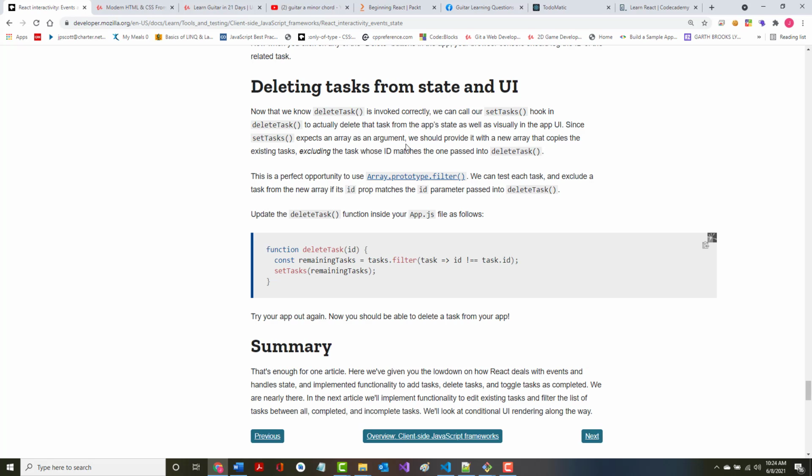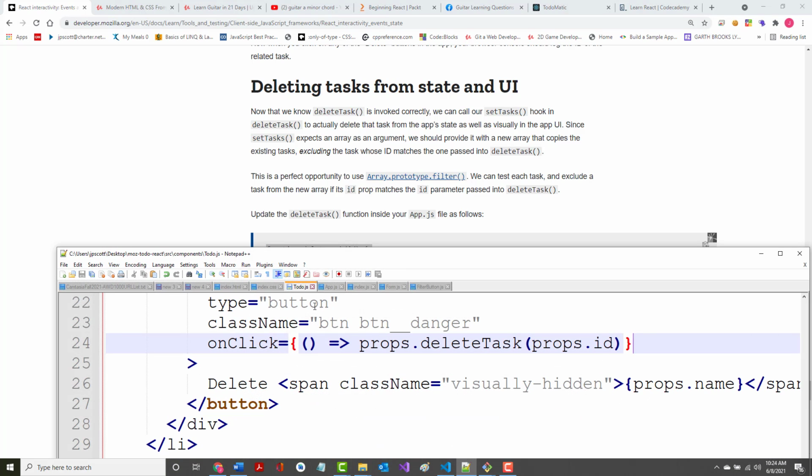Since setTask expects an array as an argument, we should provide it a new array that copies the existing tasks, excluding the one you want to delete. This is a perfect opportunity to use array.prototype.filter. We can test each task and exclude a task from the new array if it's the one that we want to indeed delete. Update the delete task function in your file as follows. So this is in app.js.